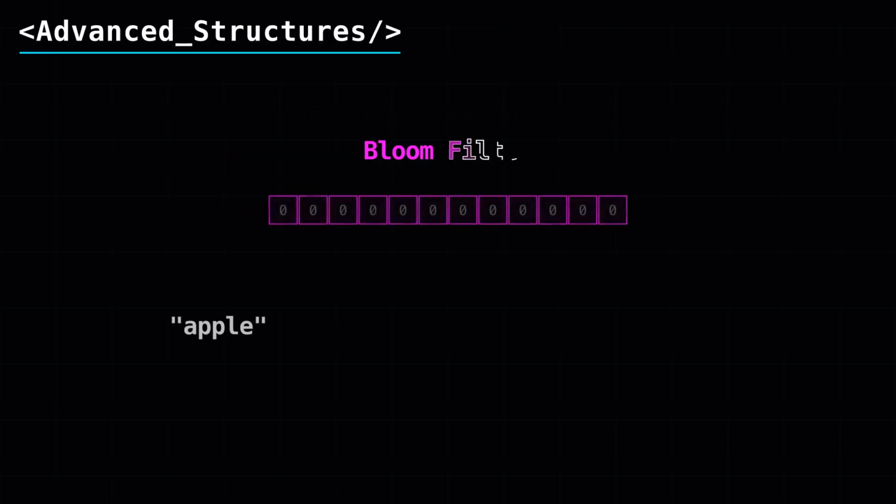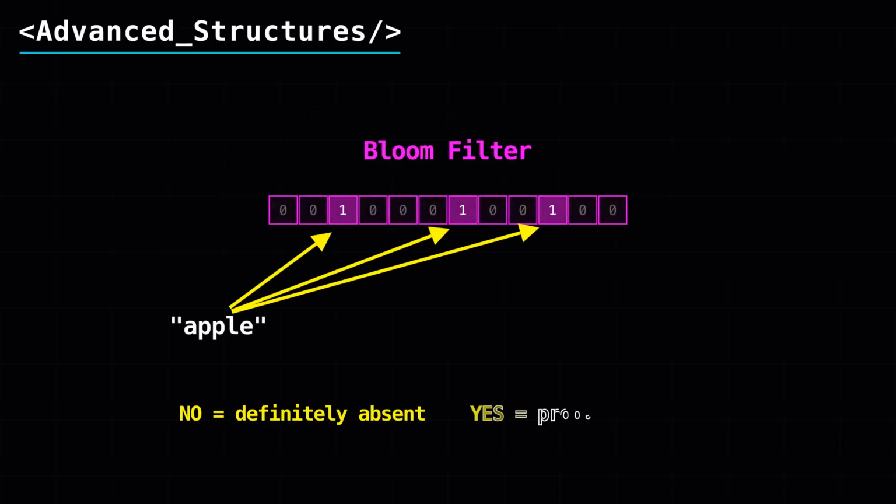A Bloom filter is extremely fast and memory efficient, but it can occasionally lie in one direction. If it says no, the item is definitely not present. If it says yes, the item is probably present. That makes Bloom filters useful for quickly ruling out obvious misses before expensive lookups.